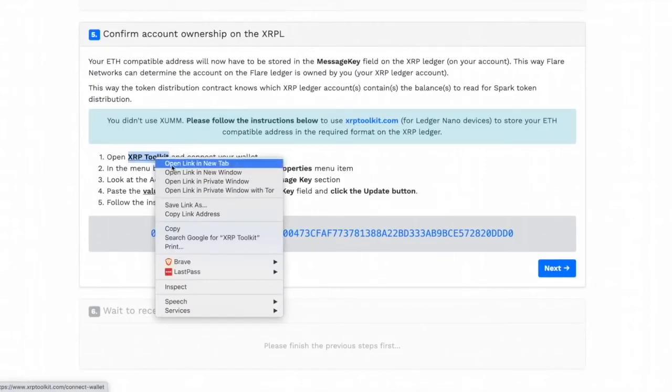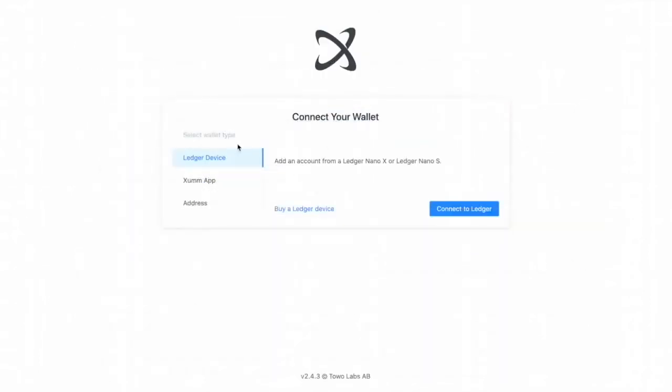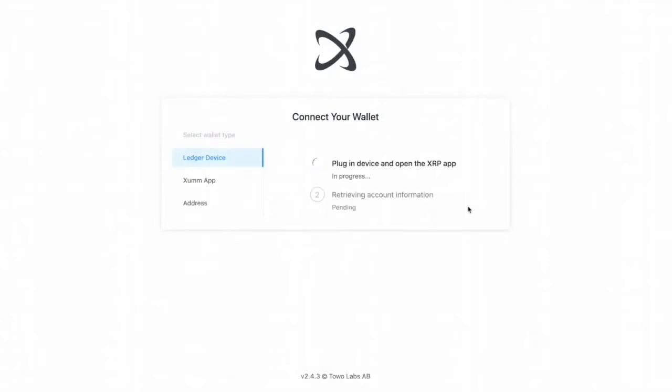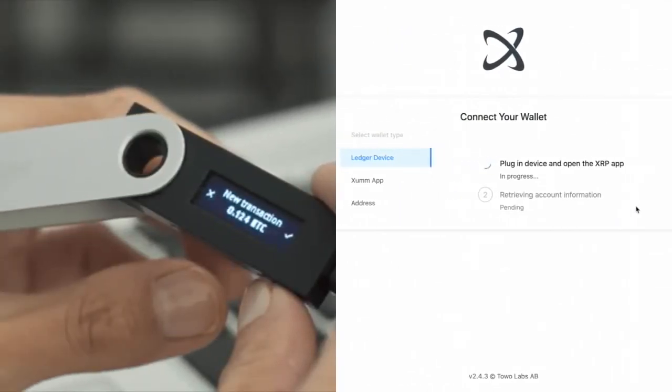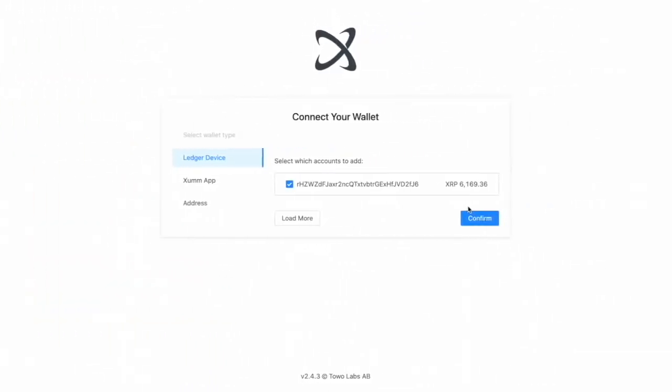Great. So it's going to say open XRP toolkit, nice, fantastic little link, and connect your wallet. So we're going to open link in a new tab, and here it is. And it says connect to a ledger. Sure, we'll click on that. It says plug in device and open the XRP app, which it is plugged in, but now I need to go to XRP. So I'll go back to my ledger, scrolling over to XRP, hit the buttons, and it says retrieving account information. And that's me, XRP 6169.